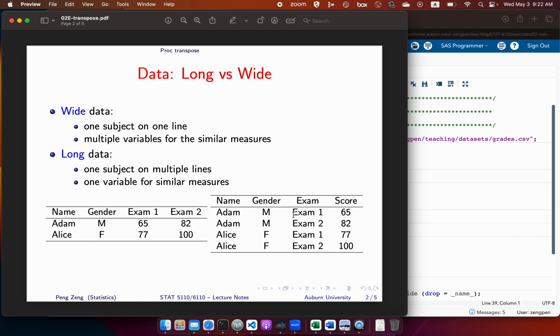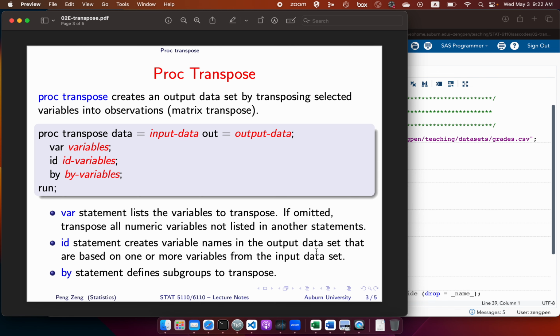In data analysis, sometimes we may want to use the wide data, sometimes we may want to use the long data. Here we discuss how we can transpose from one to the other. The procedure we use is called Proc Transpose. It creates an output data set by transposing selected variables into observations. Basically, we just do a matrix transpose.